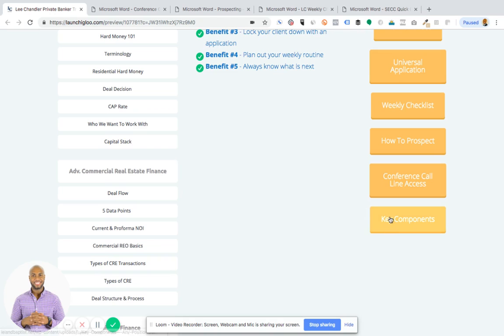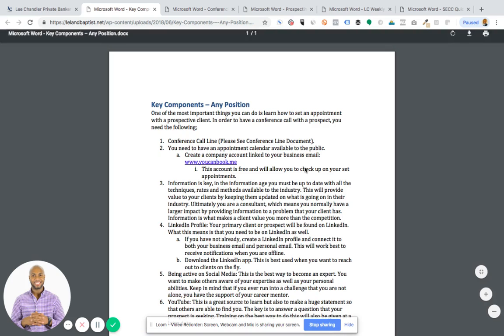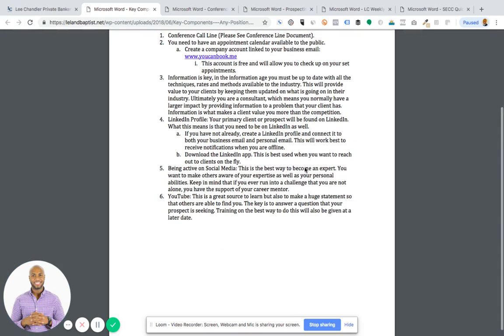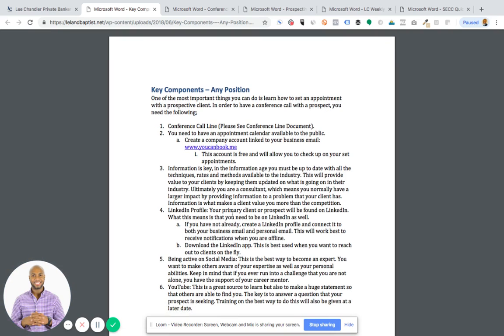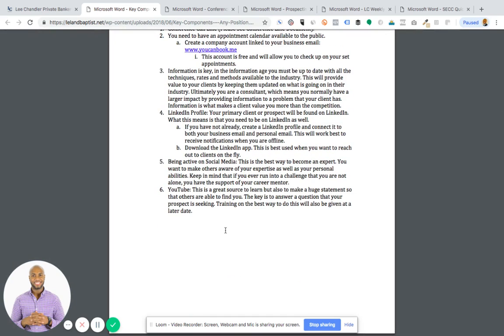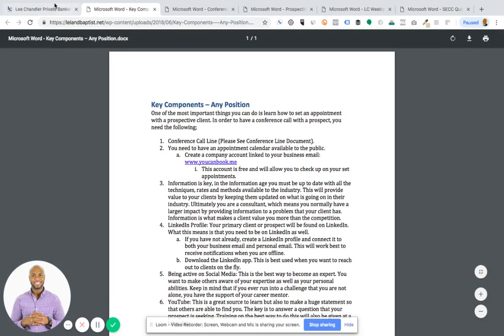Okay. And last but not least, we have key components. With the key components, these are things that you want to make sure that you already have. So you want to make sure that you have access to a conference line, that you have the You Can Book Me. You can use You Can Book Me or Calendly. They're both the same thing. You want to make sure that you're up to date with the industry information. Make sure that you're viewed as a consultant. Your LinkedIn profile is ready to go. Make sure you're active on social media. And then you can also learn additional things from YouTube as well.